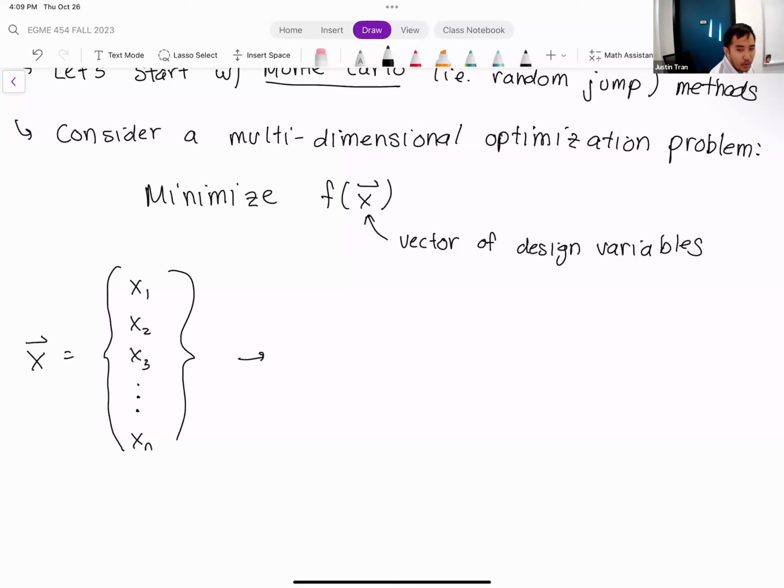For a case when you have up to n design variables, this means that your ranges can also be different for each design variable, right? So, variable x1 is going to have its own range, maybe from x1 lower to x1 upper. Same thing for x2. Usually we know the range that these design variables are constrained to.